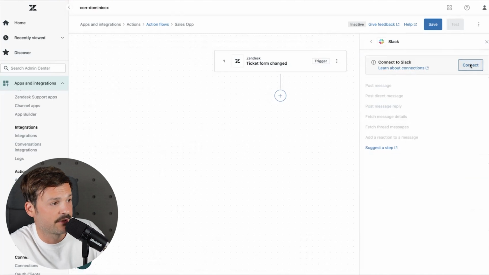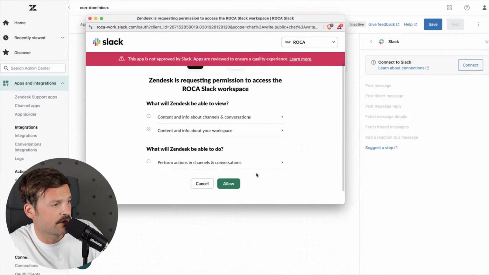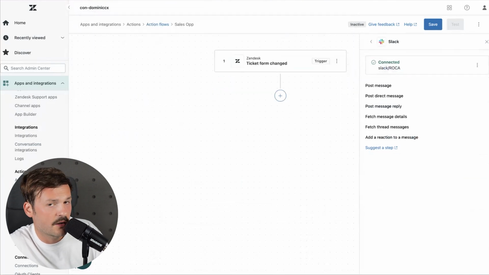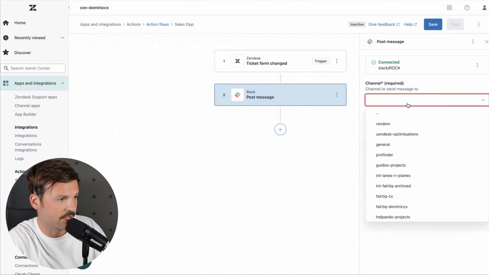I click connect. Now I have this pop-up window show up, and it asks me, do you want to allow this connectivity to happen? Yes, please, I allow it. Good. Now it has connected to my Slack, which is great. So I want to post a message, please. Channel: I'm going to look for the channel testing.